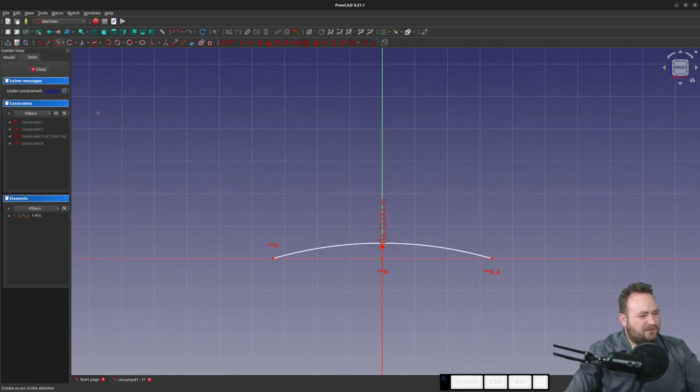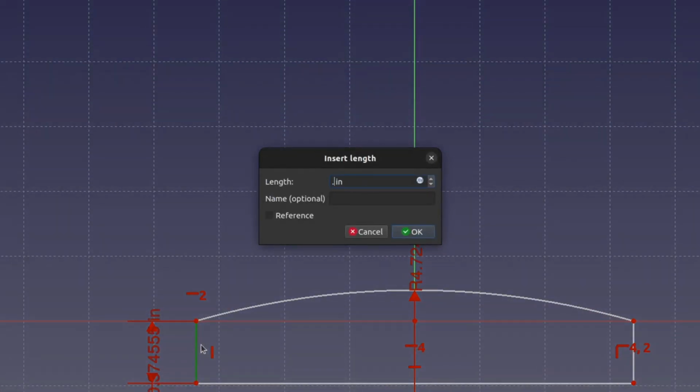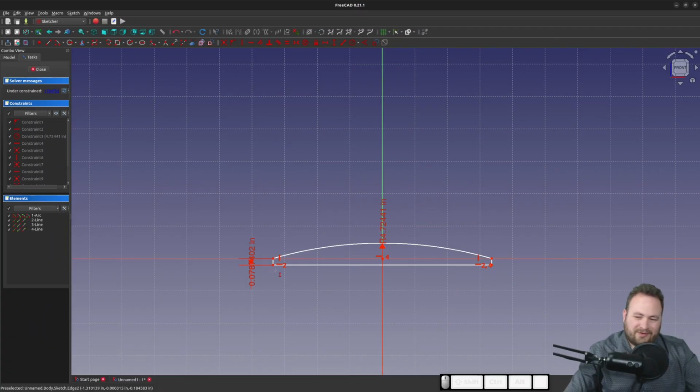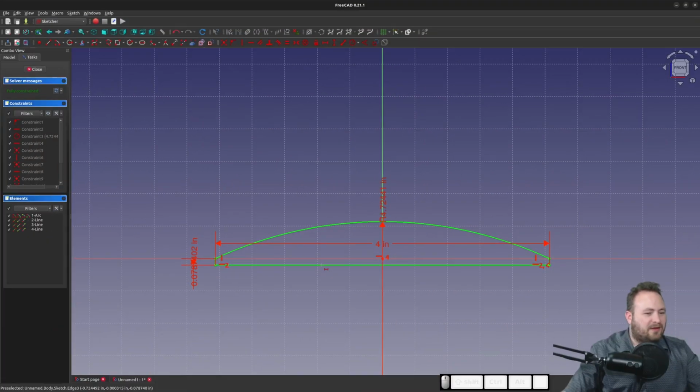I'll grab a single line here. We'll go V to add a vertical constraint. We'll go I, which I still miss the old hotkeys in FreeCAD, 0.0787402. Interesting dimension. And then we'll say L, which I really miss Shift H. I think that was the best hotkey ever. So there's 4 inches there, and we'll close.